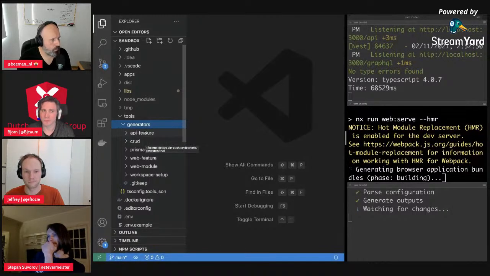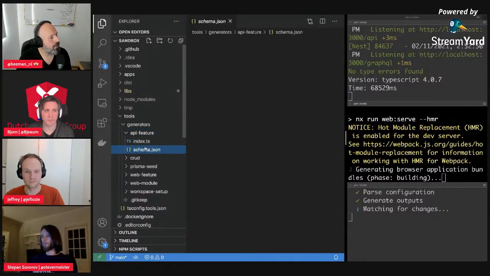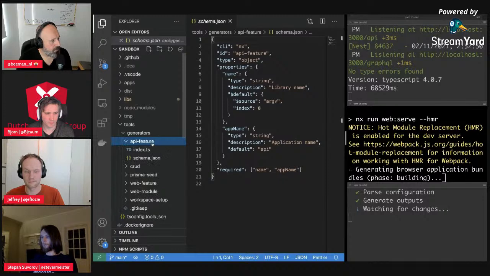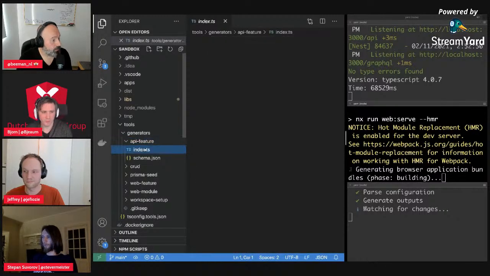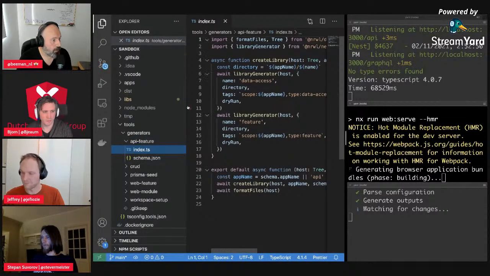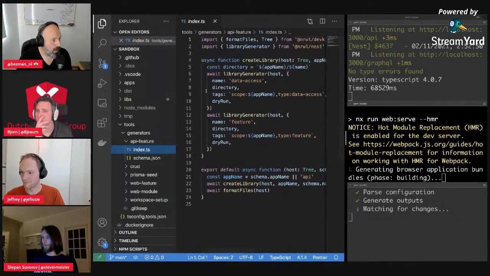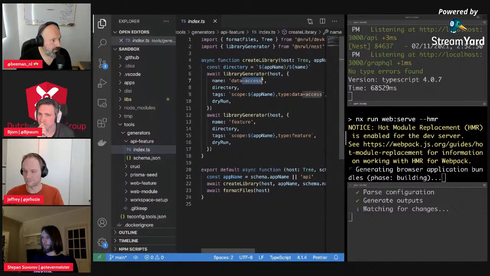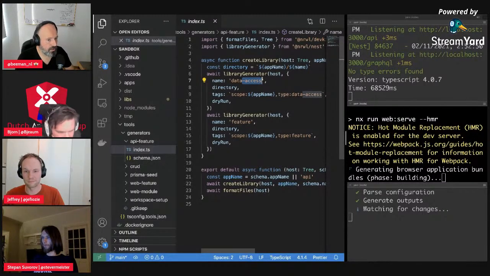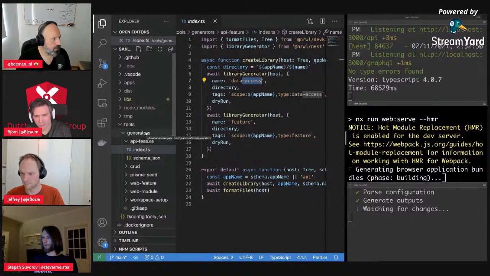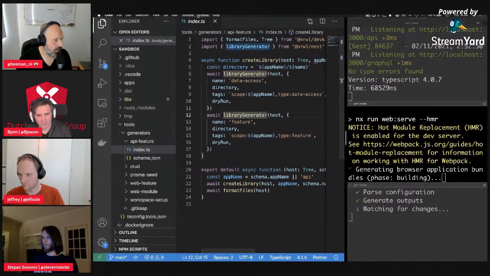So if you build APIs with this and you say, I don't like the name data access because it's too long, I prefer to call it data, you can go here and change this thing right here, and any new library that you generate will do it using these settings. So if you always see yourself doing the same thing and repeatedly executing the same NX commands, think about building a workspace generator, because it might very well be what you're looking for.